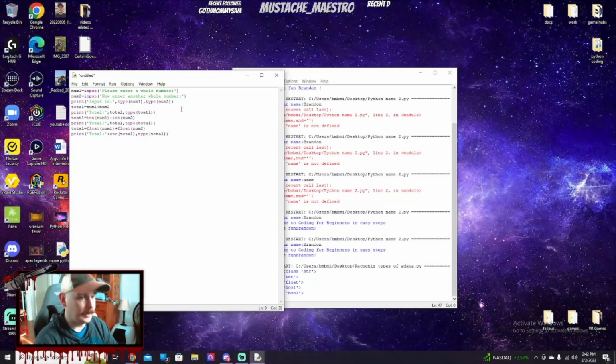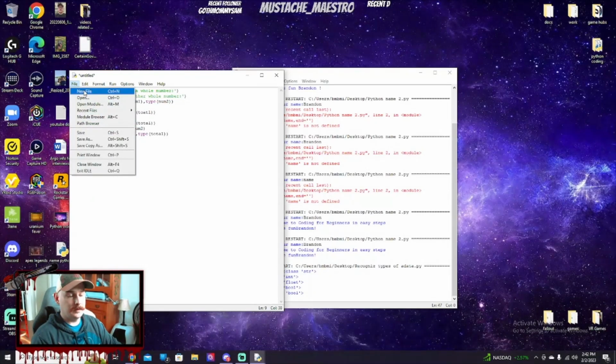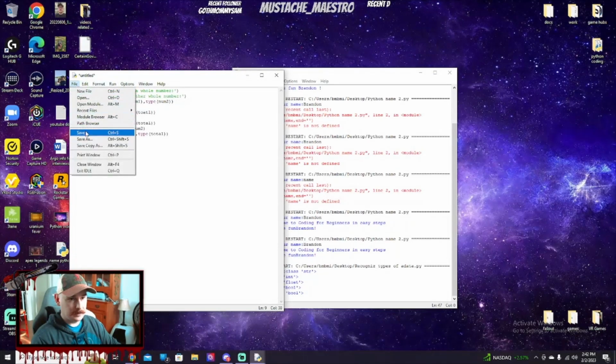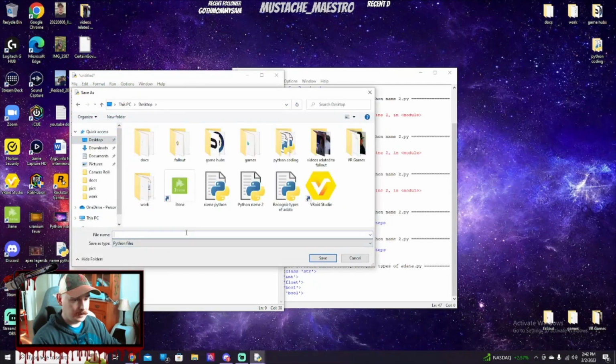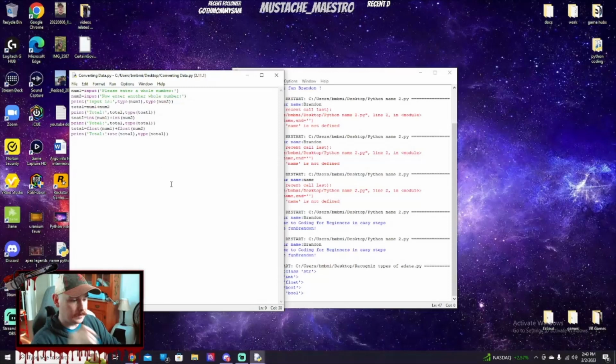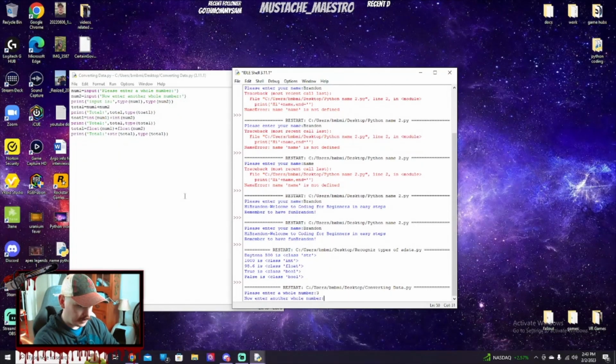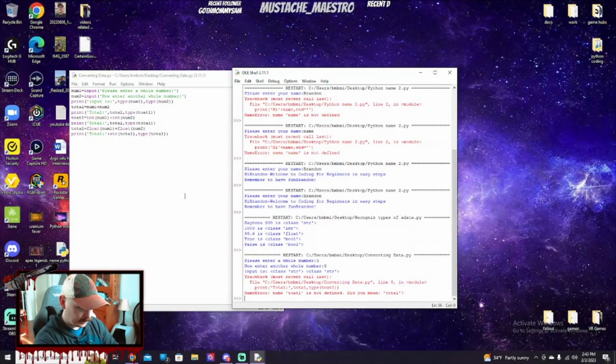Save, then run the program. All right. So file. This one is data. Desktop. Converting data. So just press F5 again. Whole number. Type 1. You know what? We'll do this 3. Enter. Now enter another whole number. 5. Enter. Another whole number.